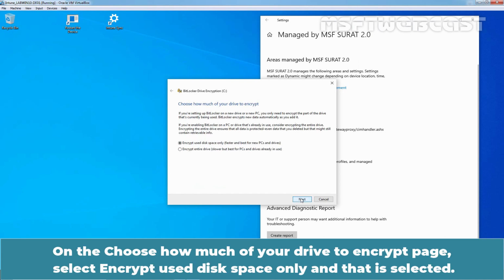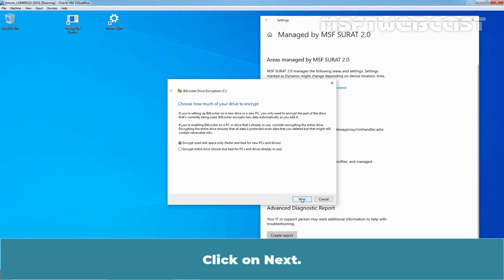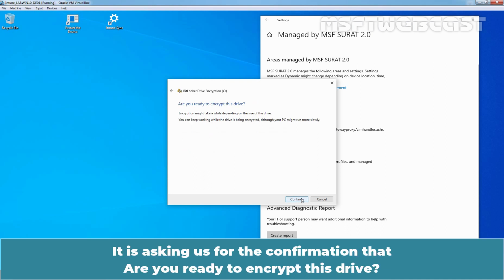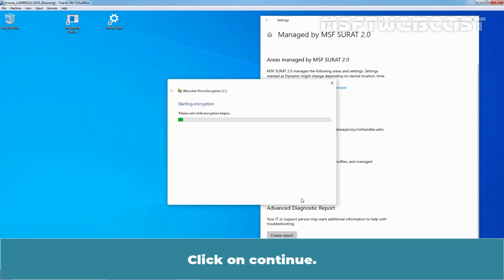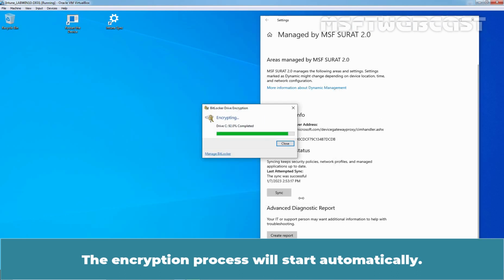On the Choose how much of your drive to encrypt page, select Encrypt used disk space only, and that is selected. Since this is a test device, we have selected the used disk space only option. Click on Next. It is asking us for confirmation that we are ready to encrypt this drive. Click on Continue. The encryption process will start automatically.